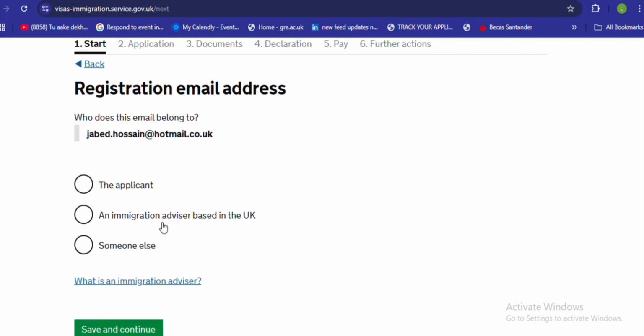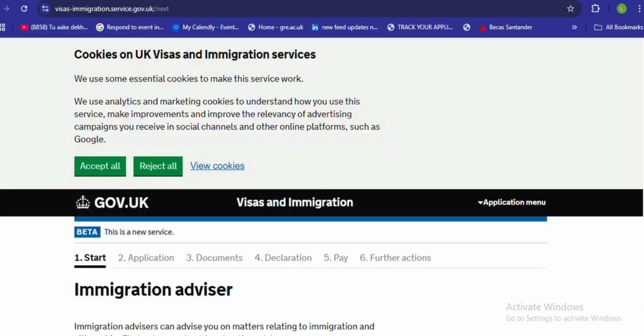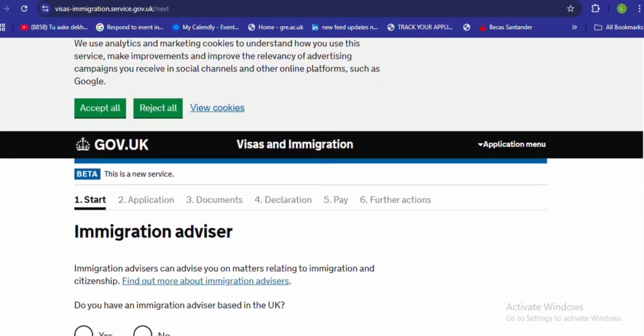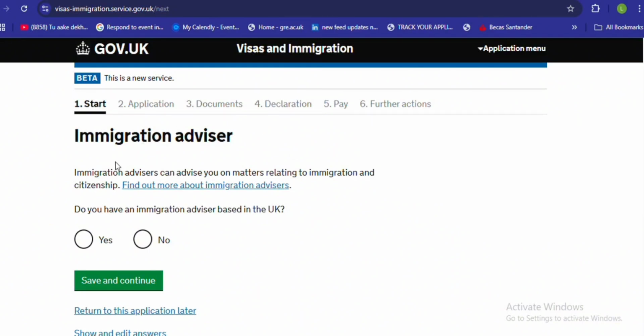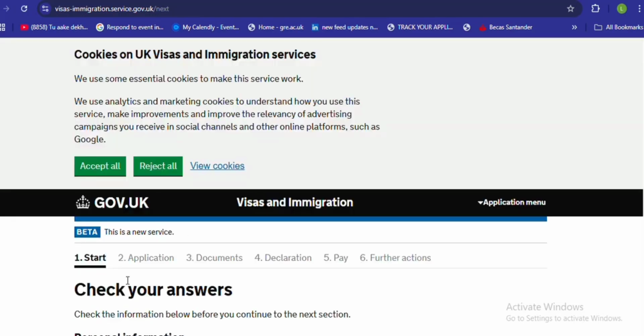Who does this email address belong to? I'm the applicant, so I'll click applicant. If you are someone else, or an immigration advisor, it depends on how you are filling the form. So I am the applicant. I save and continue. It will ask about an immigration advisor now. An immigration advisor can advise you on matters relating to immigration and citizenship. Do you have an immigration advisor based in the UK? I don't have one, so click no.